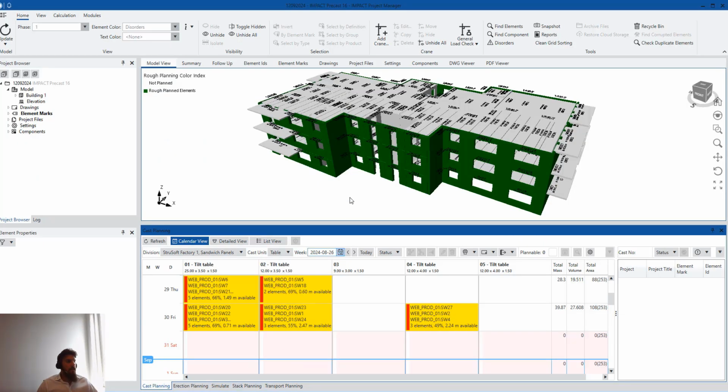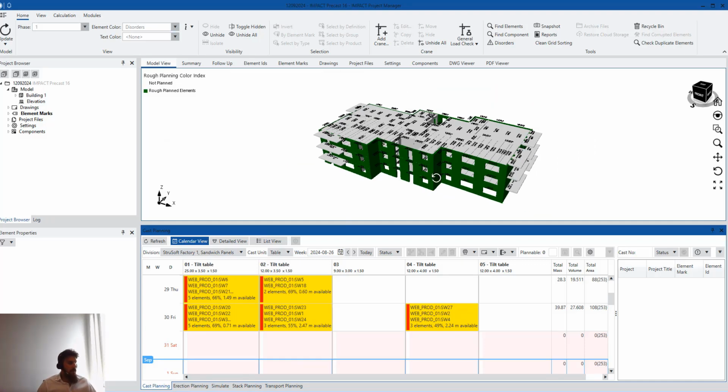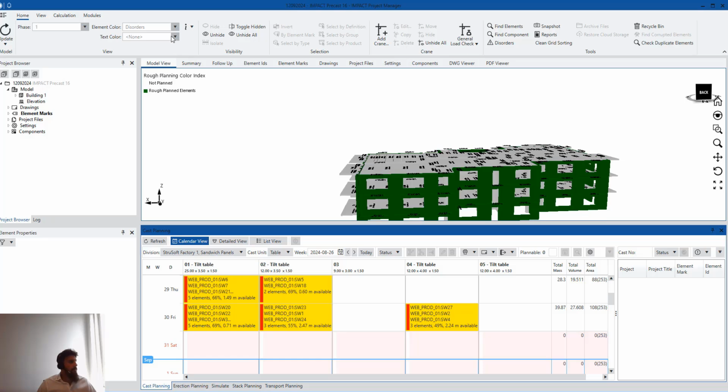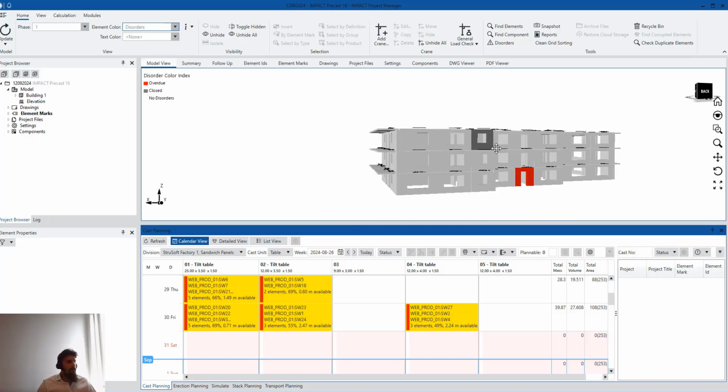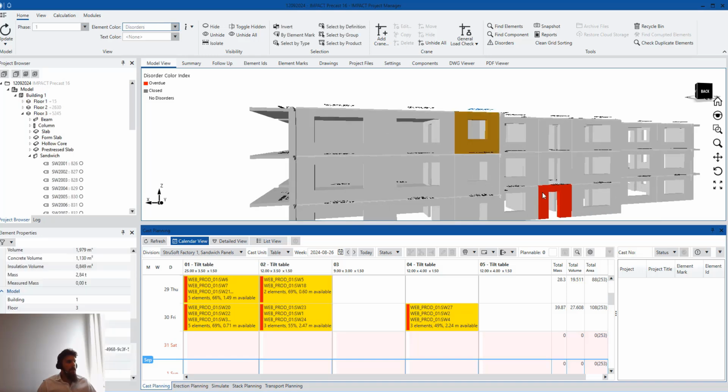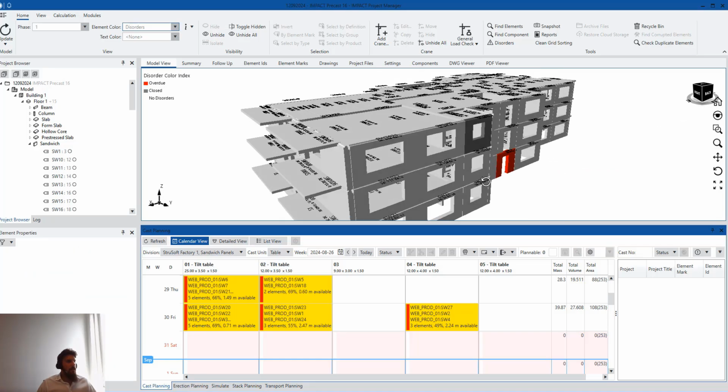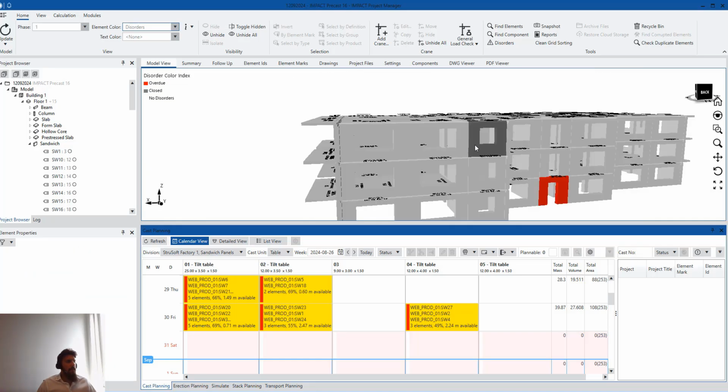That means that, let's say here disorders, and then we can see if there is a disorder here. That's an element with a closed disorder, and that's an element with an overdue disorder. So you see here, that was the element that we were working with. And if we look at it, it is the sandwich wall.